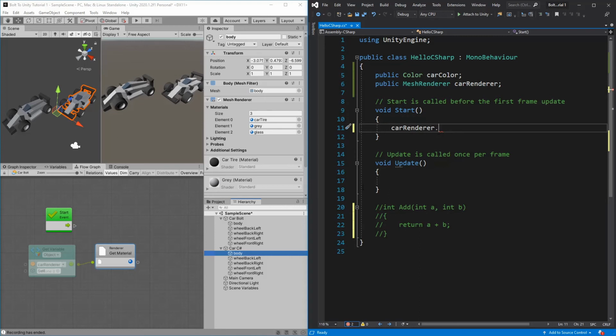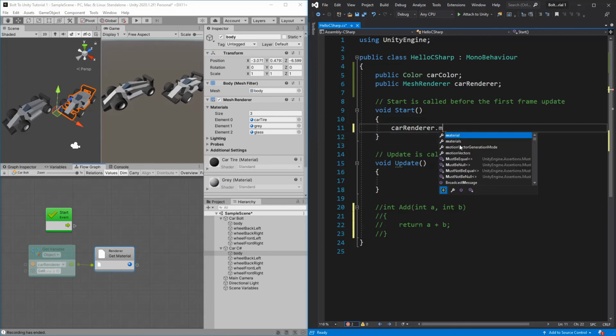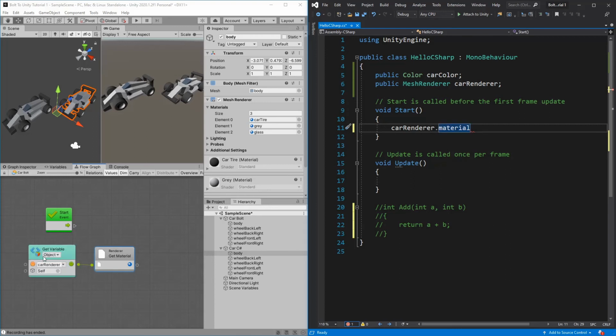So just like you saw this get variable and then the name of the variable in Bolt, and we just used the name of the variable itself or the field in C# here, we can do the same thing for this. So it says get material, whereas there's actually a field on here called just material. So I type dot and then I just start typing out the word material. You can see here it is. So if I double click and select it, this is the same as renderer.getMaterial, to get the material field from our MeshRenderer class or component here.